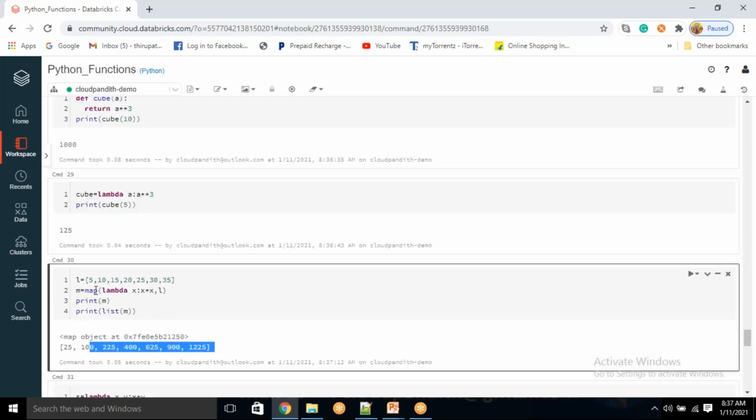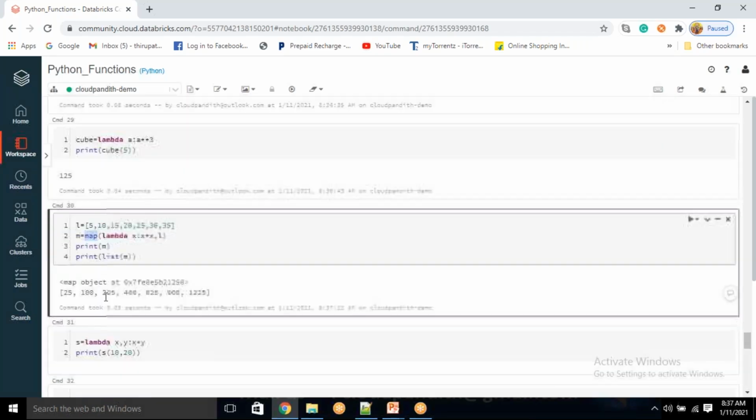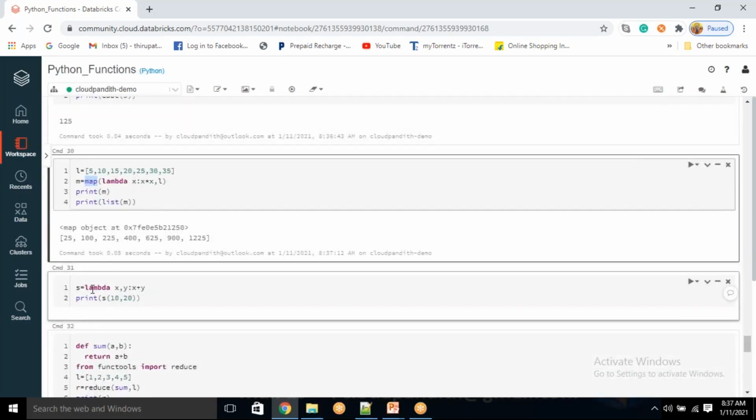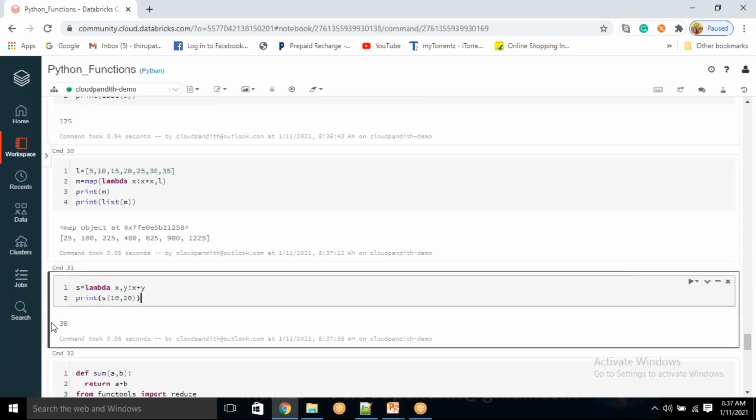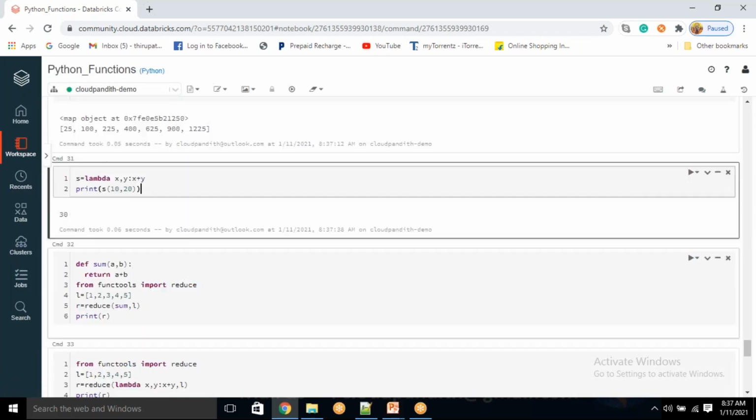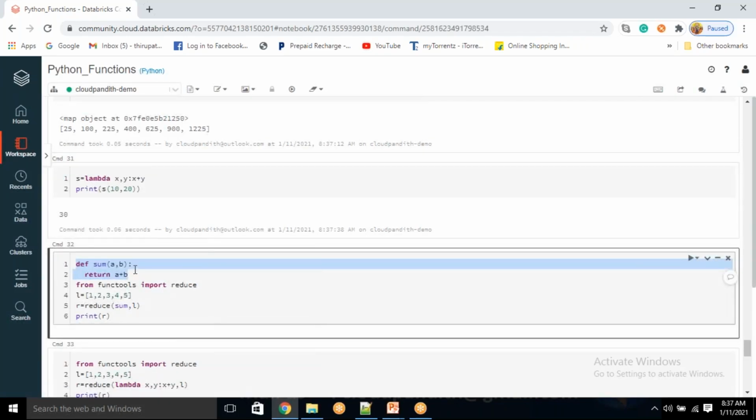Next, you can use something like this: lambda x, y: x + y, and print it with 10, 20. In this case, what will happen? It will return 30, some kind of function. Basically, it is like def sum(a, b); you can use something like this also.